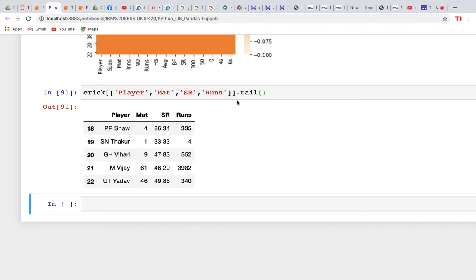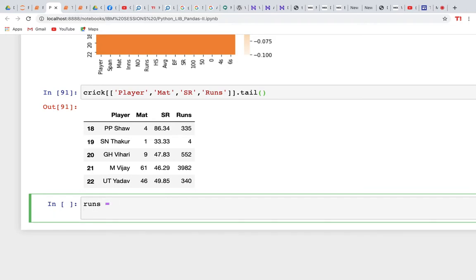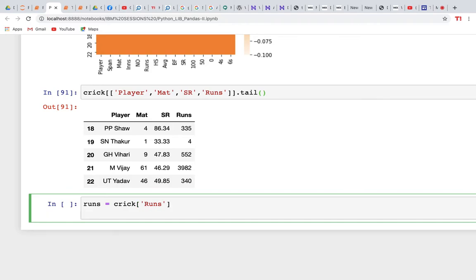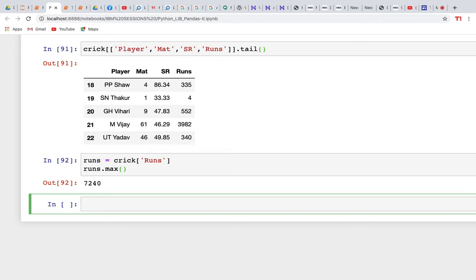So how to find who is having the maximum number of runs scored, right? Runs has some integer value, right? So what you can do is say runs is equal to crick of runs, and then you can see the max value of these runs, and that is 7240, right? That is 7240.